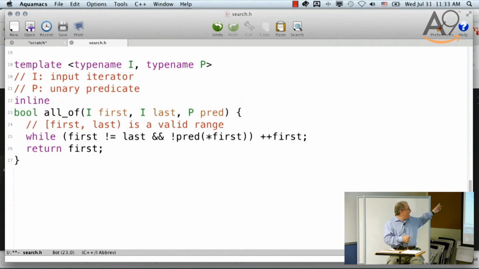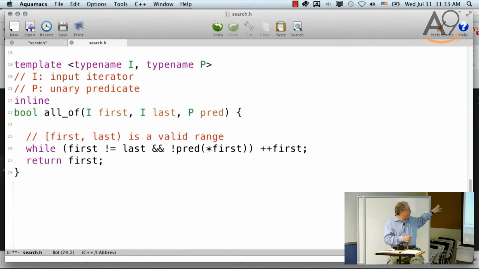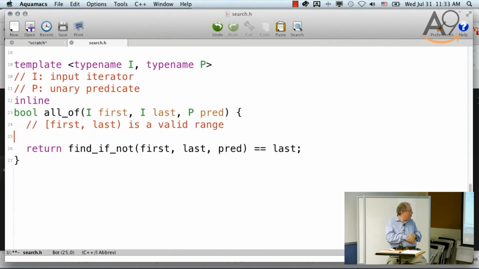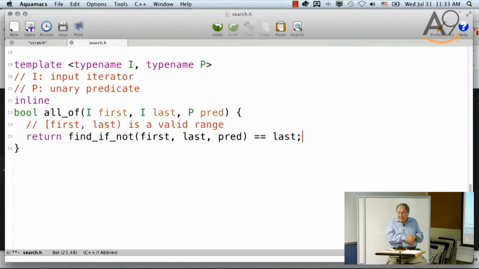You don't need any while. No, you still need a valid range, the precondition holds. So you return first, last, pred, equal equal last. Is that correct? Or is it find if not? Yeah, that's exactly right. Everybody follows? It's very simple, guys.